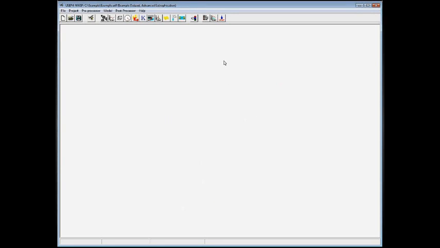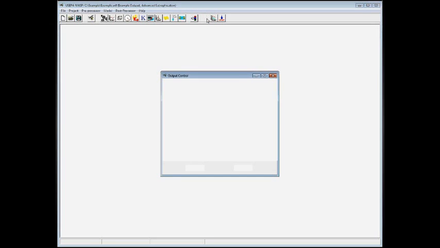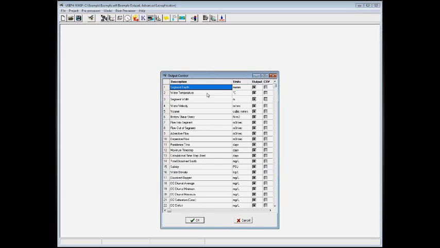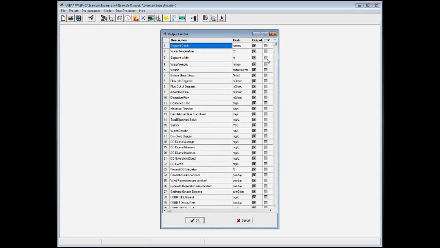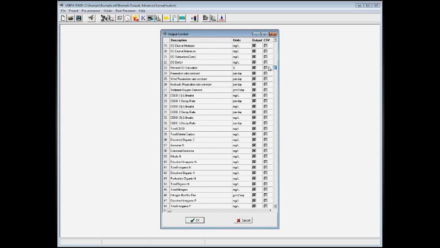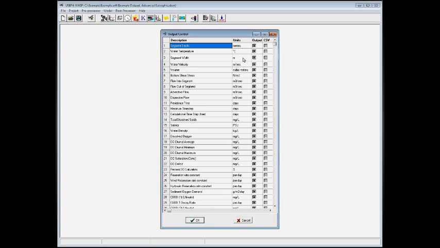The last screen that I want to show you is the output control screen, and this basically allows you to say which one of the output variables you want written to the simulation result file, which has an extension of BMD, which stands for binary model data. And in this case, we have them all turned on. And I'm just going to leave them all turned on for now. When you start getting into production runs, you may only want to turn on the ones that you're simulating or the ones that you really need to investigate.